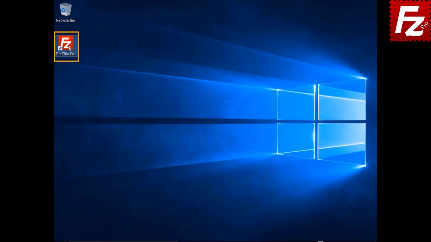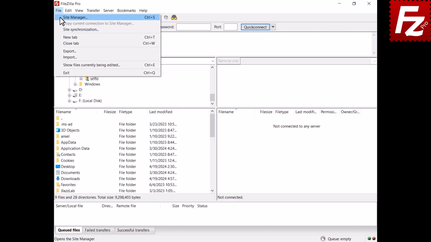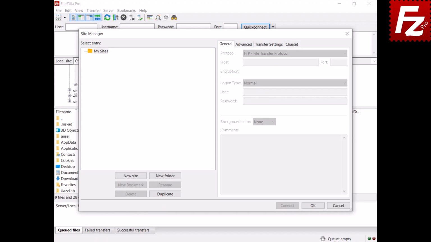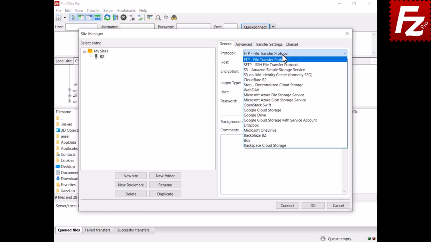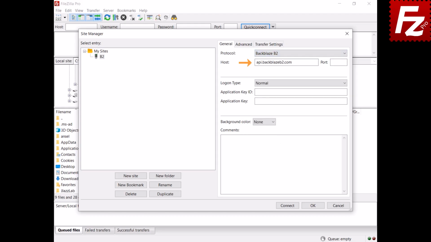Launch FileZilla Pro. Start creating a site entry for your BackBlaze connection. Click New in the Site Manager dialog box to create a new connection. Select BackBlaze B2 as the protocol. Automatically, FileZilla Pro fills the host name. In the Application Key ID box, enter your application key ID. In the Application Key box, enter your application key.